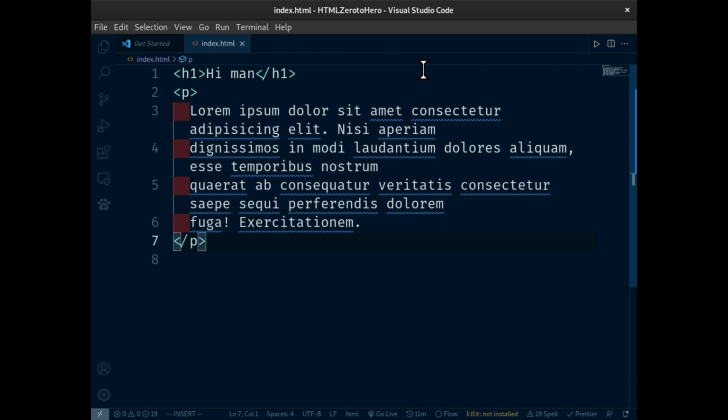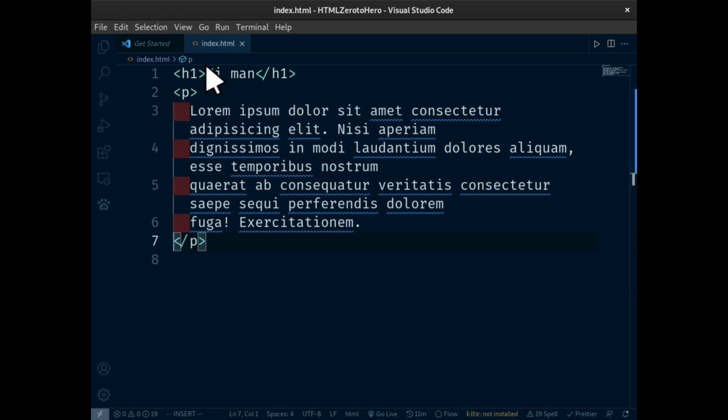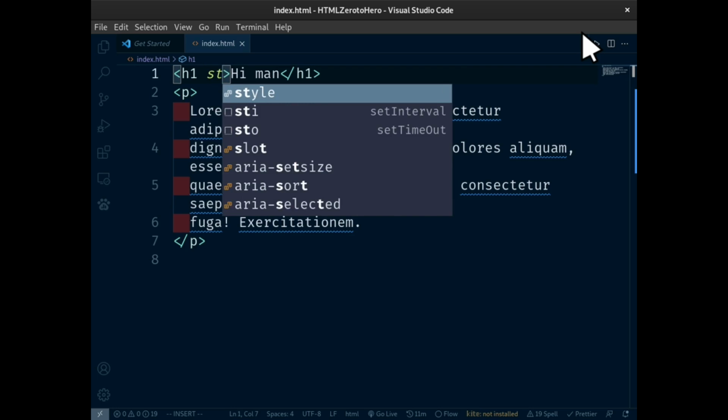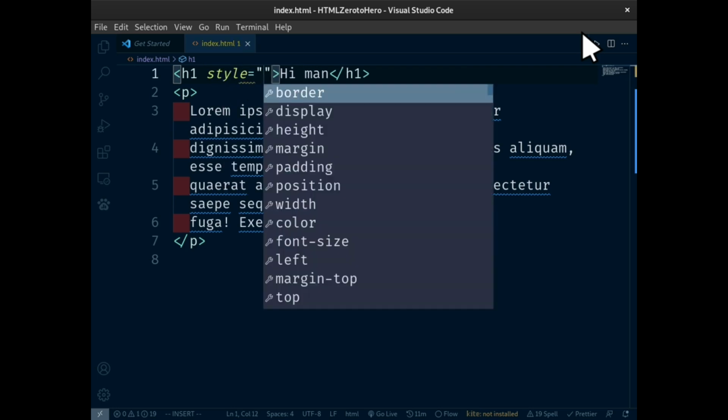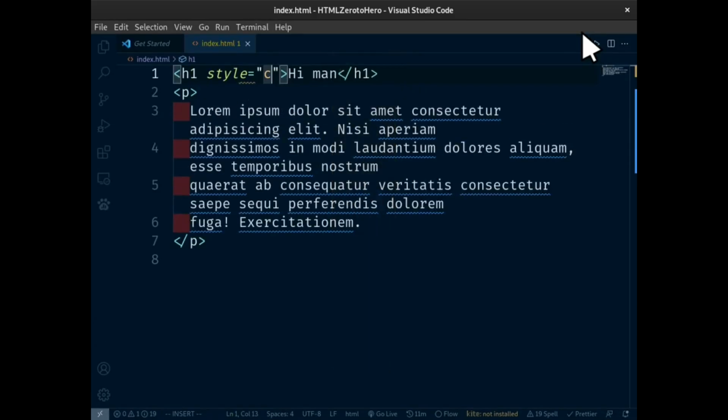There are so many attributes. I will go through each of them. Today we're going to learn a simple attribute called style. What a style attribute does is give you a way to style your HTML tags. Let me show you how style works. If I want to style this as red, I can say color red.